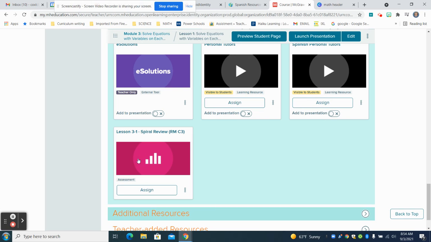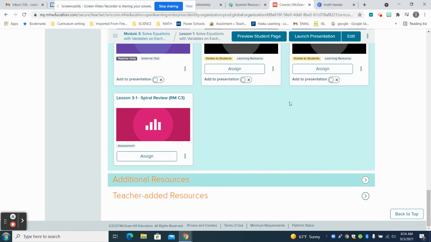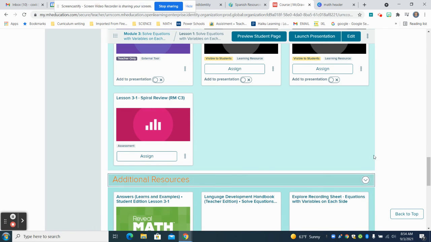And then this is a spiral review. It's kind of neat if you had some extra time and you wanted to include a spiral review. Just keep in mind that this is including everything up to Module 3, Lesson 1. So it's going to include anything from Module 1 or 2. So just keep that in mind. So I left all those off. I didn't want them. Here are additional resources.